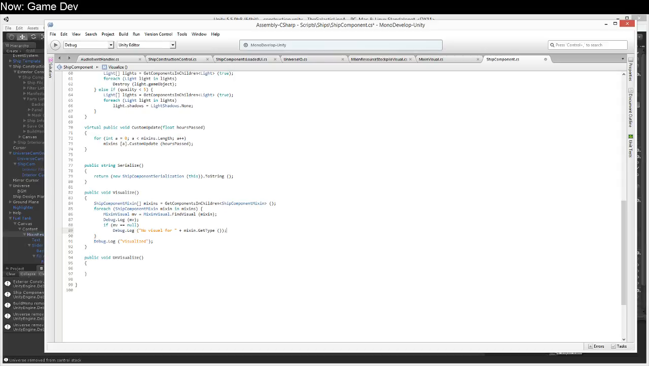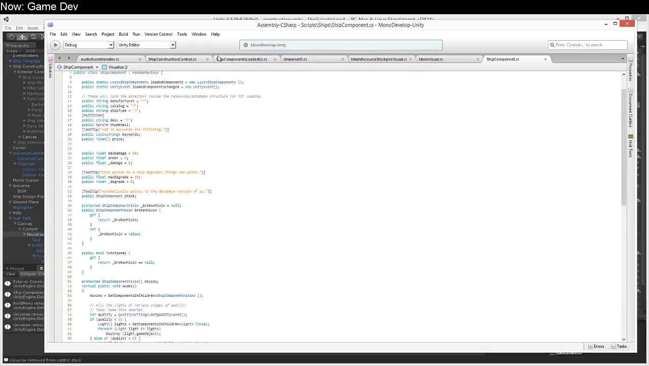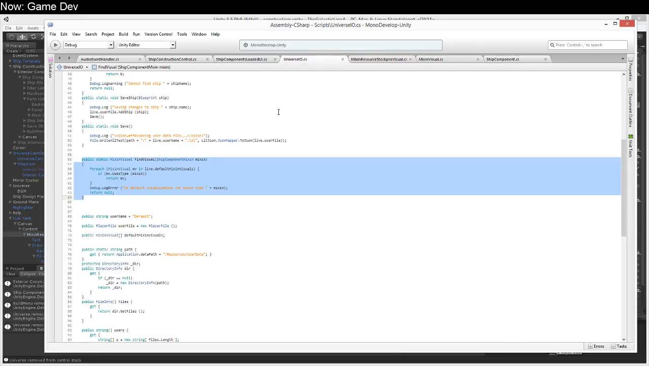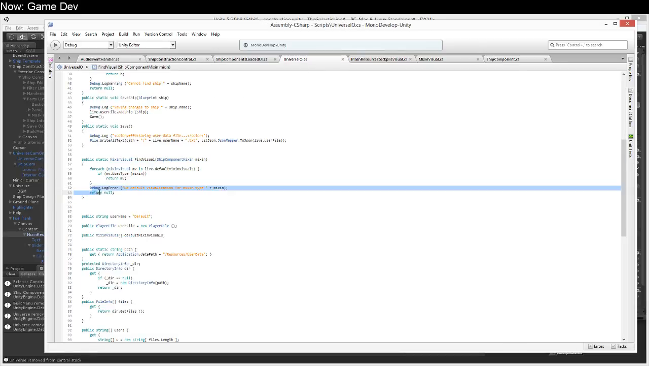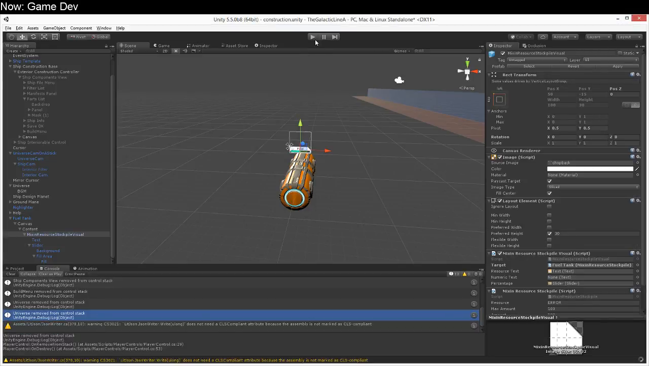Now the problem here is that we are actually going to need to have a proper error pop up. And I'm not sure why it didn't, because I programmed one in. We look over at the universe.io, here it is. Debug.log error, no default visualization for mixin type blah. Which I don't see here anywhere. So that's odd.